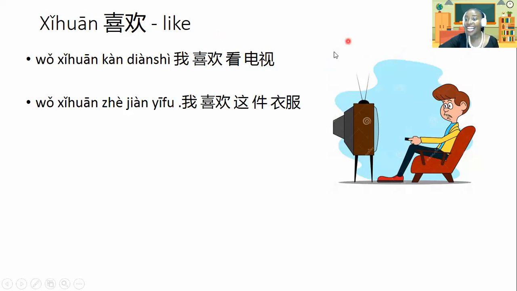Then we've got another action word 喜欢. 喜欢 means to like. What do you like? What do you like doing? Look at my picture. What do you think he likes doing? He likes watching TV. So how are we going to say? 我喜欢看电视. 我 is I. 喜欢 is like. 看电视, to watch TV. 看 is to watch or to see, and 电视 is TV. So if I want to say I like watching TV, I'll say 我喜欢看电视. I like to watch TV.